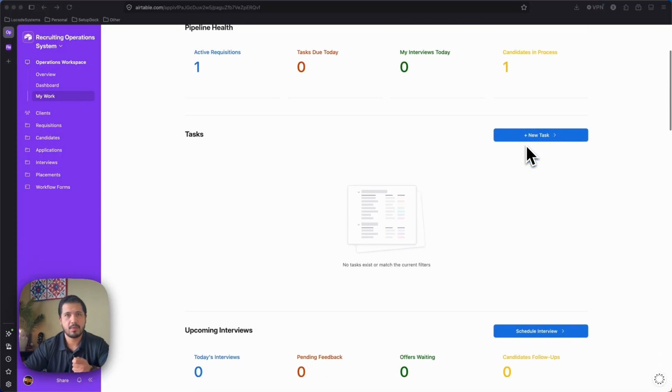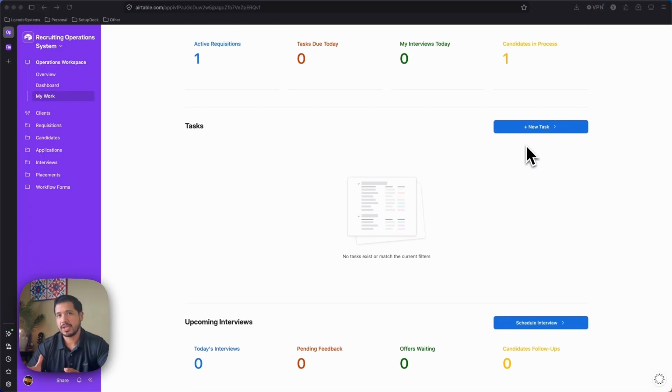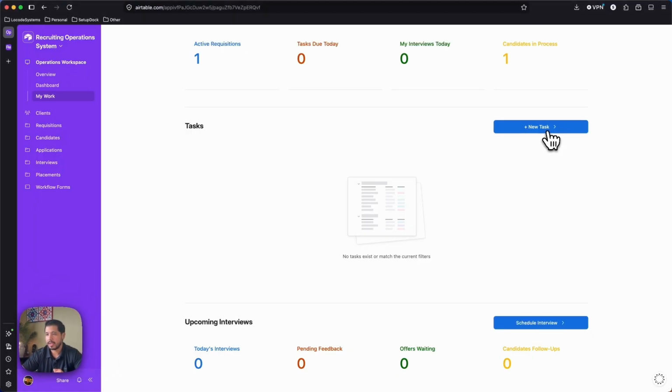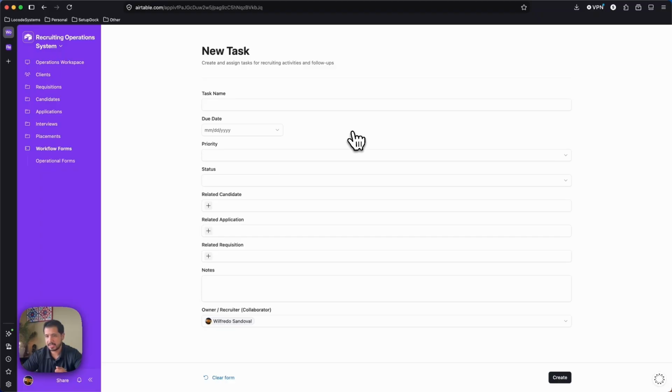Next, as we scroll down, we have tasks. Now, this section solves follow-up management because recruiting breaks down very quickly when tasks live inside someone's head. Calls can get missed, candidate updates get delayed, client communication slows down. So this section right here centralizes reminders, follow-ups, overdue work, and priorities in just one place. Then we also have a form where your recruiter can just come here and create a new task for themselves.